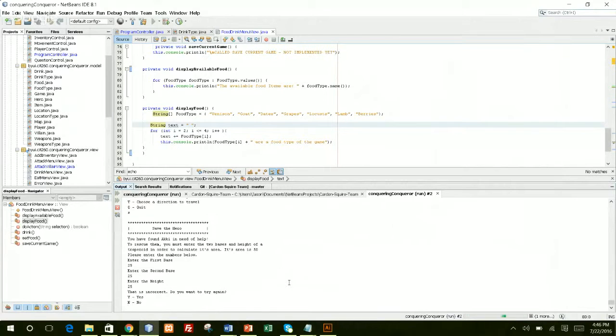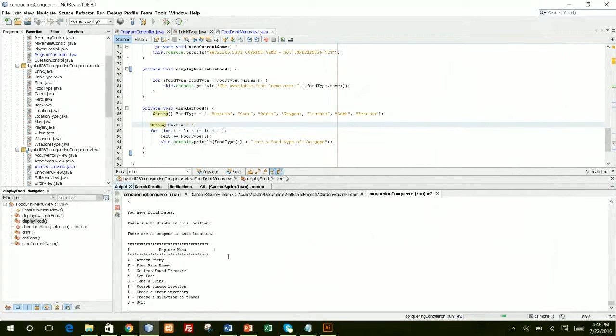So since we got it wrong, we'll just do no since we don't know what it is. Let's try again. We found a hero in need of help. To rescue them, enter 2 bases and the height of a trapezoid in order to calculate its area. Its area is 50. Please enter the numbers below. I'm not sure what it would be, so we'll just do no. If there's a villain there, we can attack the villain.